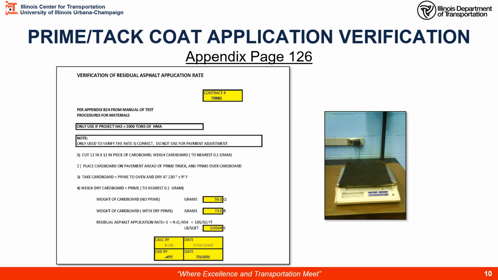Here's the prime plus cardboard, the cardboard with no prime, the difference being what is applied, and doing a little check to make sure our calculations are correct. So that's all that needs to be done. Pretty simple, but it is messy. Talk to your district materials folks on getting the materials to do this exercise.